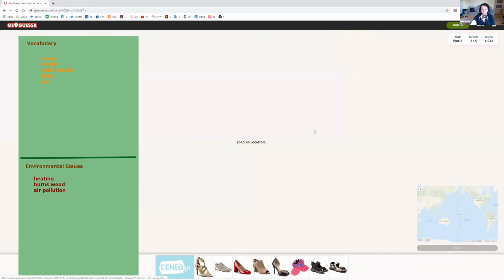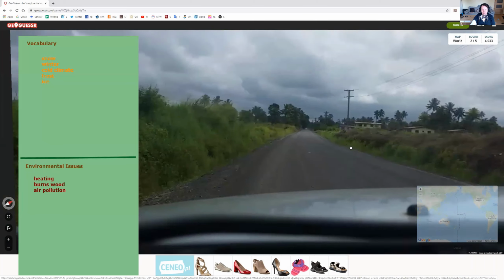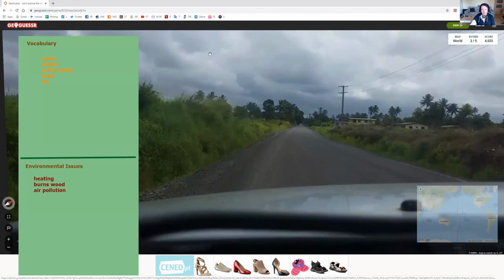You can be suspicious if you want, if you think that I'm cheating and I'm doing this again, but the locations are fairly random. Okay, so now we've got another location. Aha, so we've got this vocabulary already: snow, winter, cold climate, frost, and ice. Does any of this fit this location? Not really.